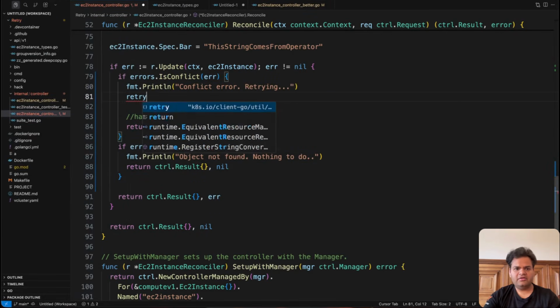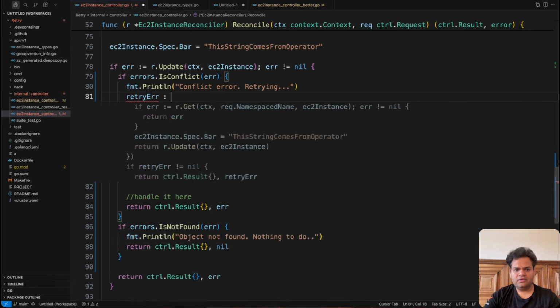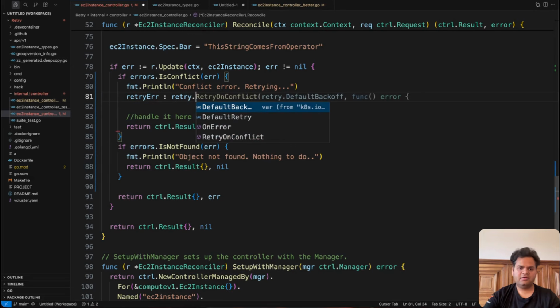So this is something that we can use. I would say retry.RetryOnConflict, and I'm going to use the function retry.RetryOnConflict. You can see I've already got the tab completion. I'm not sure which function or which model I am using, but this is Cursor.